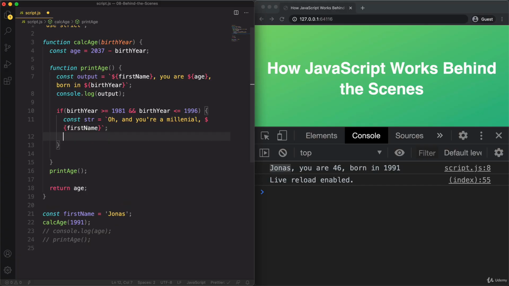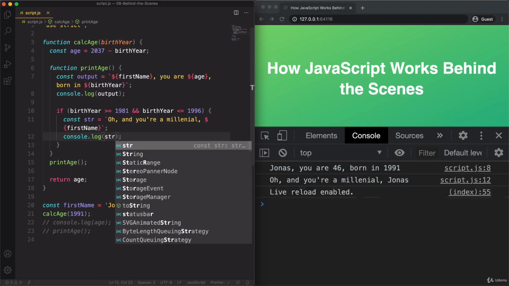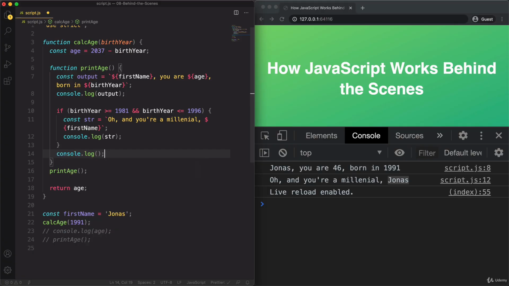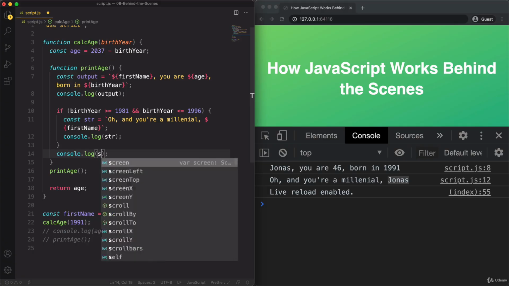So let me log that to the console. In this case, I am clearly a millennial, okay? And again, Jonas here is still found all the way from the outer scope. But now, what do you think will happen as we try to log this variable outside of this block scope? So basically do the same, but outside of the block.